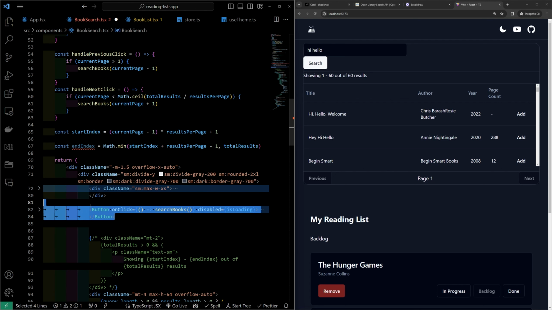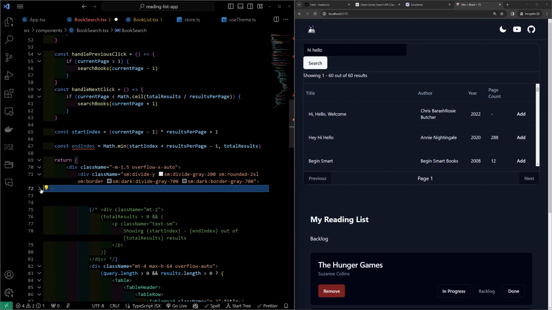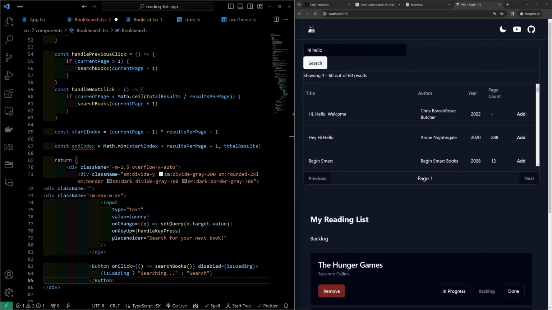So we're going to take the button and the input. We're going to wrap these in a div. And that div that we're wrapping them in will contain a flex box like so.